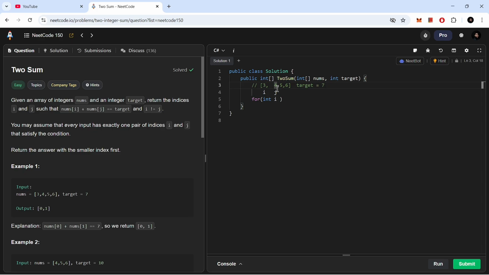But let's say this is 5, 6, and this is 4, or this is 3, 4 and this is 6. Let's say this is the scenario now. We will first fix our i variable. Okay, now it is fixed at 6. Then we'll move our j. j is at 5. 6 plus 5 is 11, so we'll move our j. It is not equal to 7. 6 plus 3 is 9, still not equal to 7, so we will move our j. 6 plus 4 is equal to 10. We will move our j.